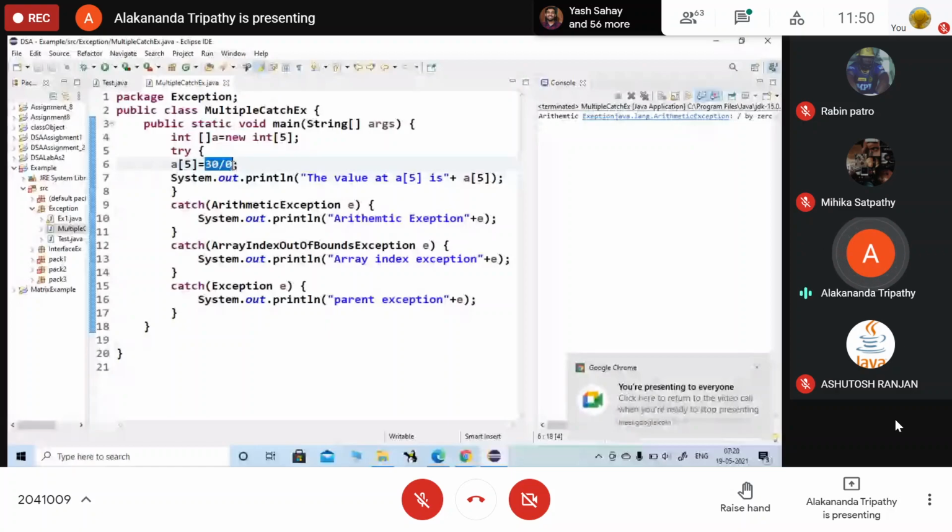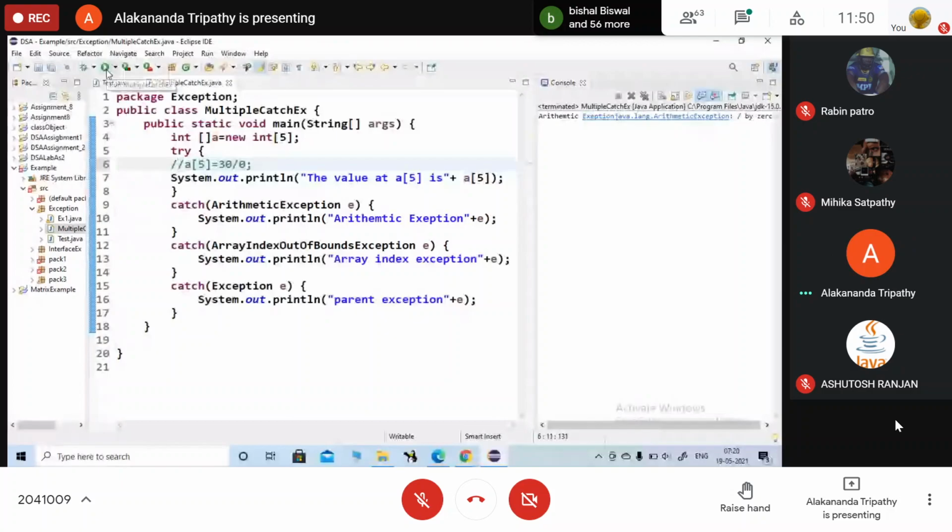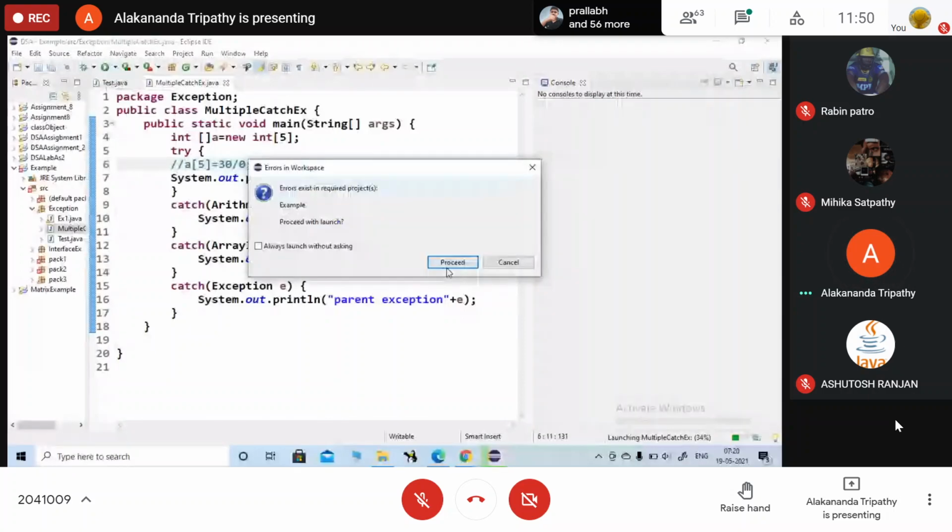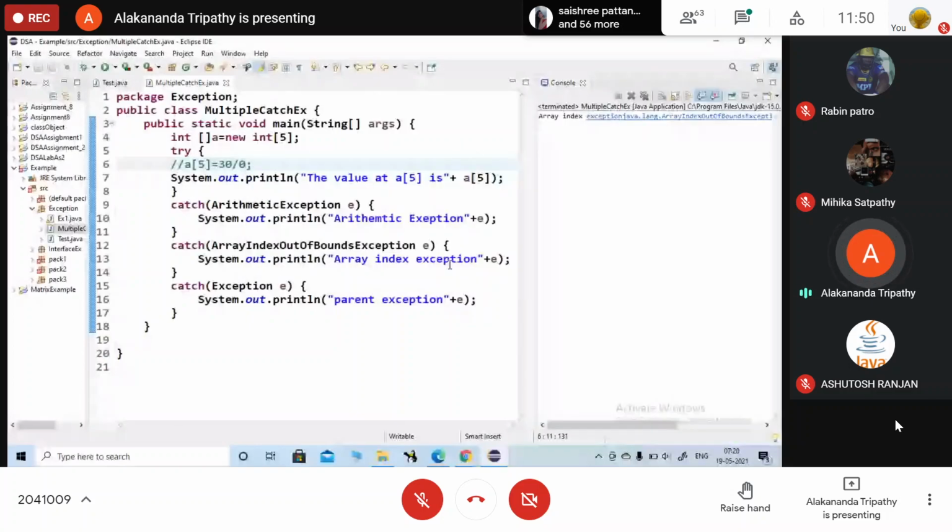So if this value is being written, तो कौन सा exception show करेगा? If I am going to print the value of a of 5, which exception will it show? Second one. Array index. Okay, array index out of bound.